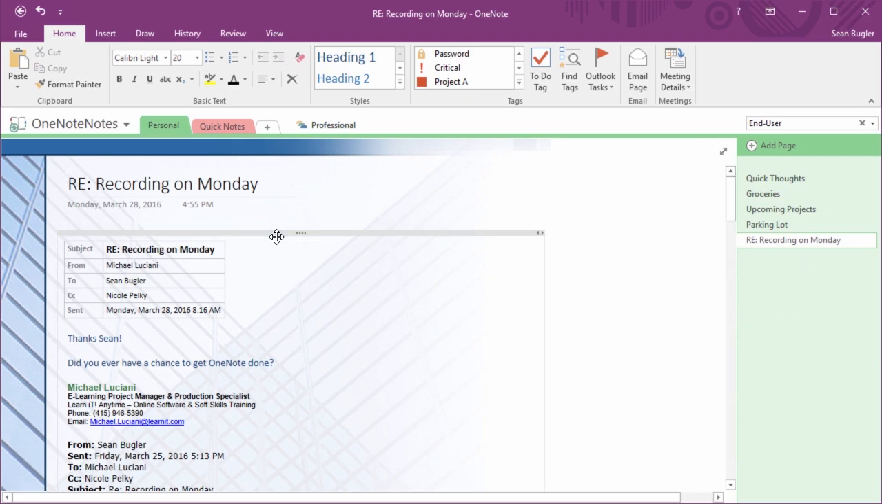So I can use this to create notes about an email that I received. Let's say that I'm building out a folio that's recording all of my project updates that I'd like to share with my project manager. I can do it all here inside OneNote. It's pretty neat in that regard.